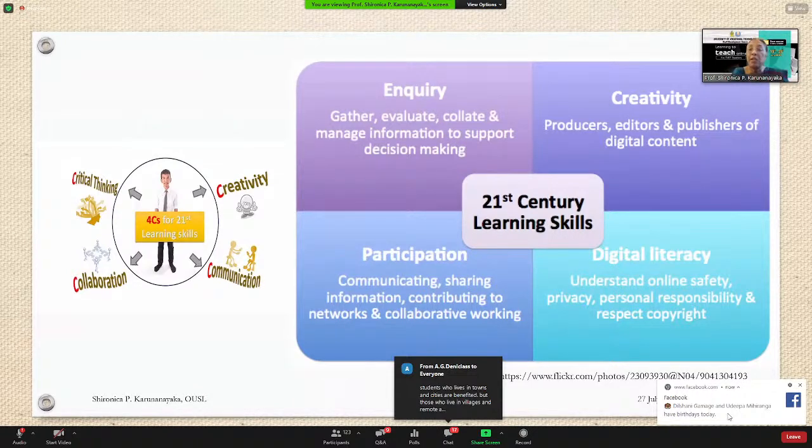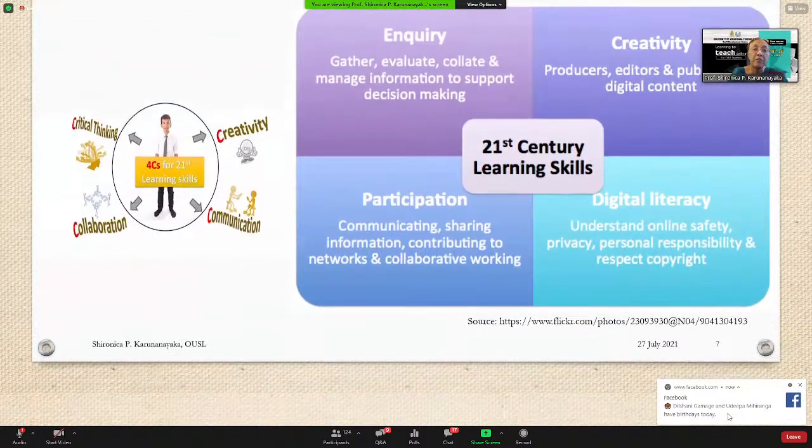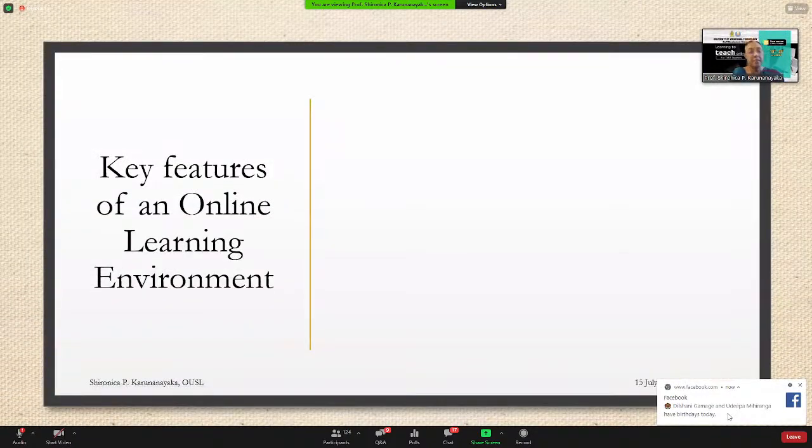But all these things will need digital literacy as well. Digital literacy is important because, one of you mentioned about the risks, yes. So online safety is important for all of us, especially for our learners, and also the responsibilities, the ethical aspects of it, our rights, our responsibilities, and respecting others, the copyright. All these things are included in this online teaching and learning, especially focusing on the 21st century learning skills development. So what I'm trying to do here is to give you the significance of online teaching learning.